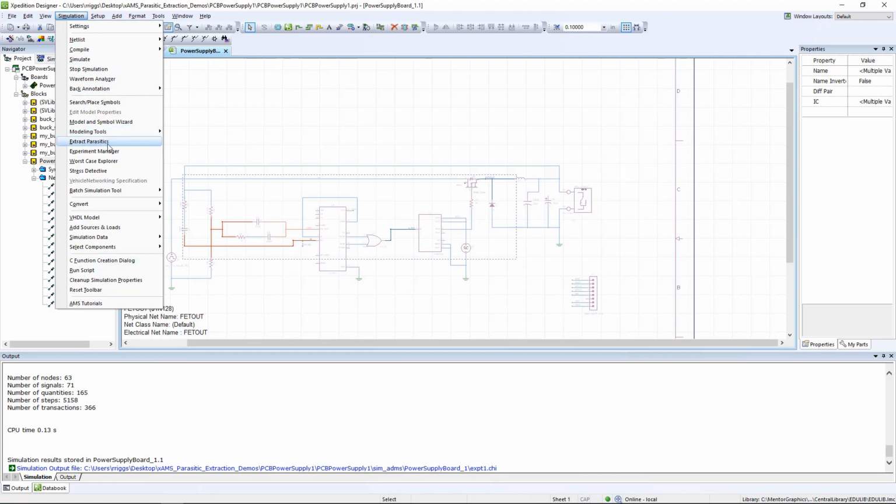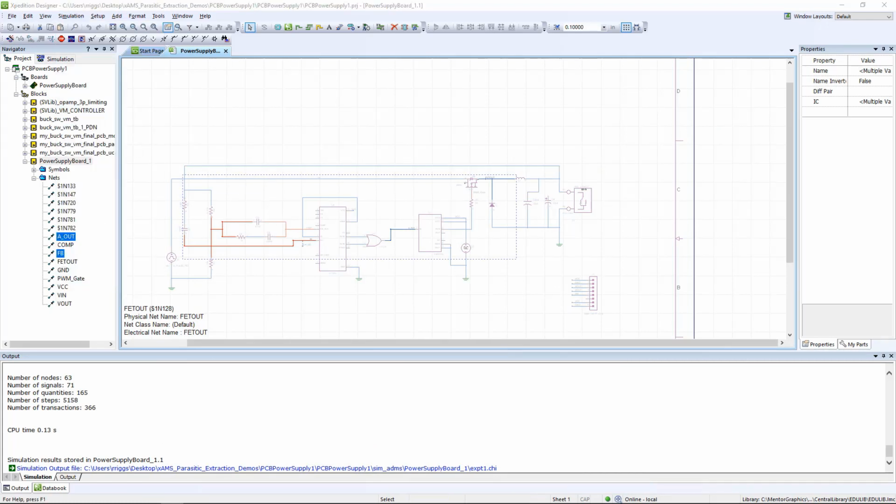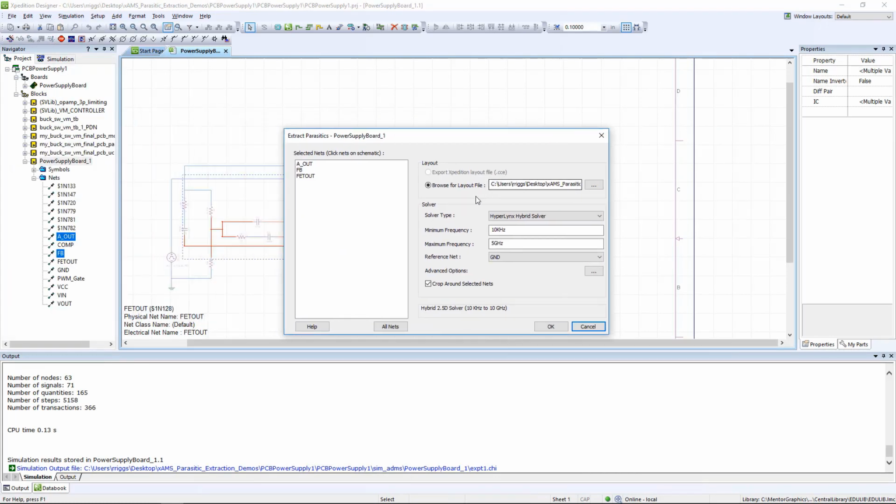For extracting the parasitics, we can choose the quasi-static fast 3D solver, the hybrid solver, which we will use in this example, or the full wave solver. After selecting the proper nets, we will extract the parasitics, which is as simple as clicking a button.